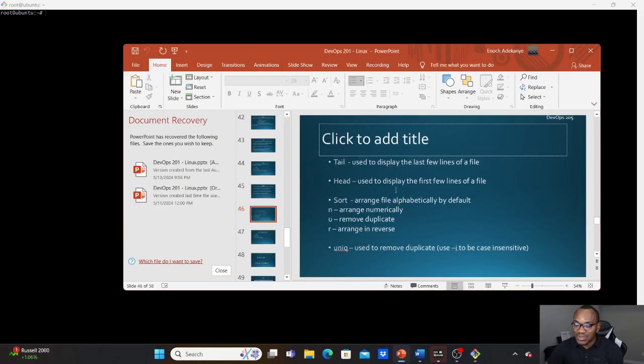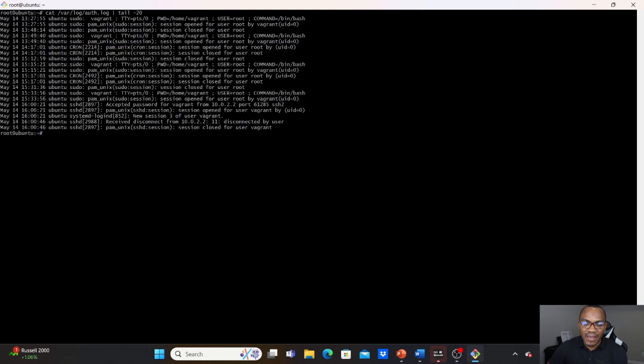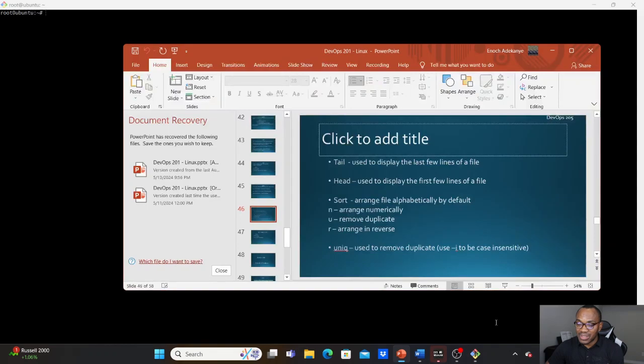That's tail for you. We also have head. If you use head, you can get the first 10 lines of a file, or you can use it to get any number of lines you want. Let's assume I want to get the first 20 lines of this log. You can just put -20 there, and I will get the first 20 lines. So that's that.